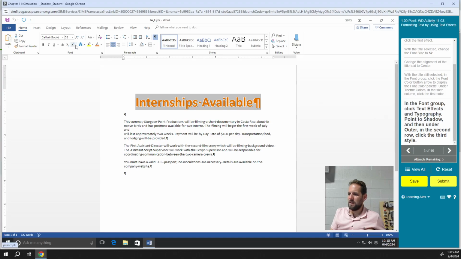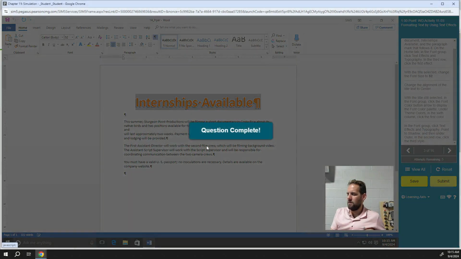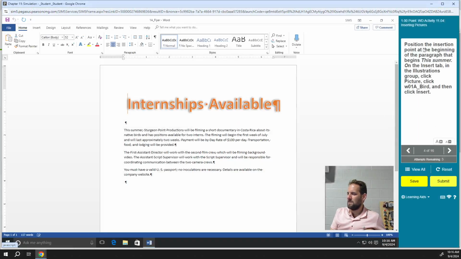Okay. Going through. Shadow, outer, second row, third style, second row, third style. So you can see we've got 16 steps like this. This one again has 1 thing to it. The other one had 4 steps, 3 steps to it. So we're going to kind of just go along with that.